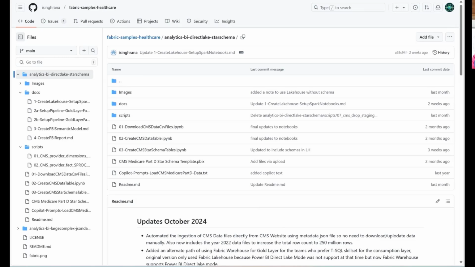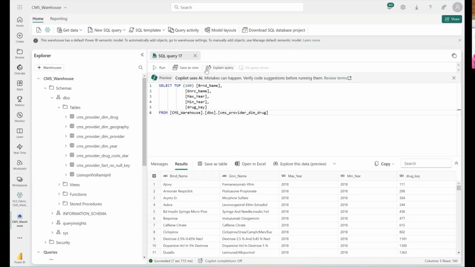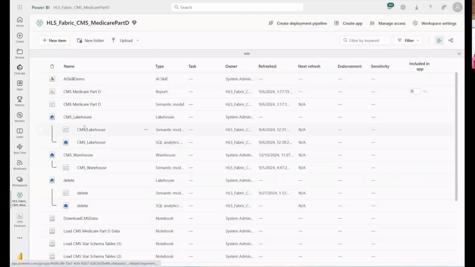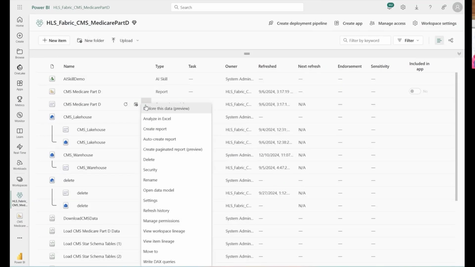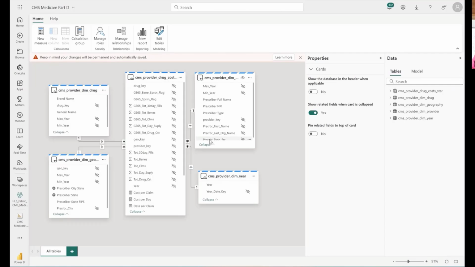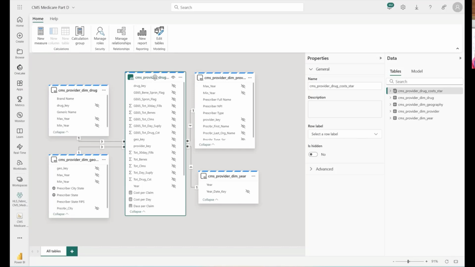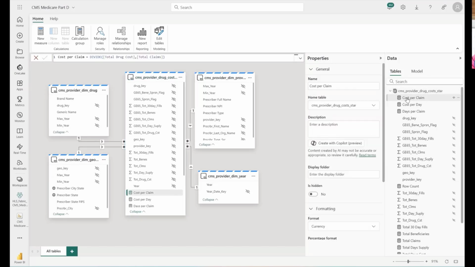So if I were to go back to my workspace, and I'll go ahead and open this up here, here's the semantic model, which was built on top of the warehouse. So let's go ahead and open that up. And you'll see here that in this semantic model, everything was put together using the instructions in that repo. And then you have your calculations such as cost per claim, where you divide the total drug cost by the total claims. You can see that the formatting is set to currency so that it shows up looking like dollar values, and some things are hidden that are not needed in the end report.